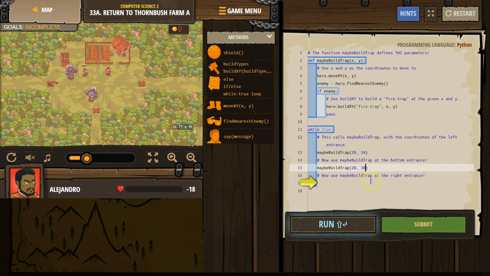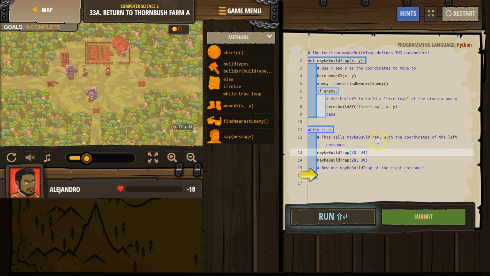Yes. So what this does, and I'm going to get rid of the comment because we already followed its advice. So let's just get rid of that line. Okay. What this does is the code sees the function and says, okay, cool. What am I? Oh, well, true. Okay, I'm going to run this and it starts running this. It hits maybe build trap. It skips a comment. It hits maybe build trap and goes, okay, what's that? What am I going to run? Oh, that's this function. And then it says, all right, I'll run this function. X. What is X? X is 20. Y. What is Y? 34.